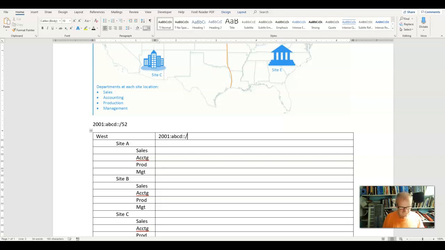So I'm starting at a /52, but if I'm going to subnet that into an east, then I need to move this out by one hexadecimal digit. Now, in order to do that, I need to have something in here so I can tell where my stopping place was. Because this is 16 right here. This is 32 bits. Remember, each one of these is 16 bits.